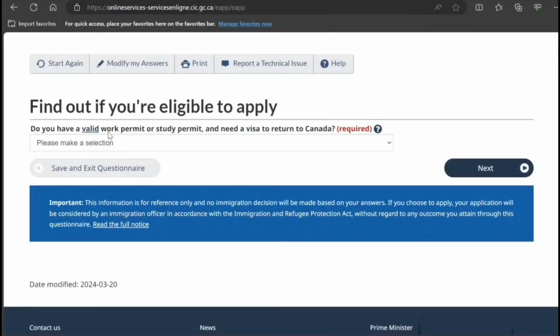Do you have a... This question is very important. Do you have a valid work permit or study permit, or do you need a visa to return to Canada? Yes, this is what. Now, if you have an open work permit, you will select this. If you have a work permit restricted to a specific employer or type of work, you will select this. So let's say you have a closed work permit, you will select this. If you have an open work permit, you will do this. Okay.